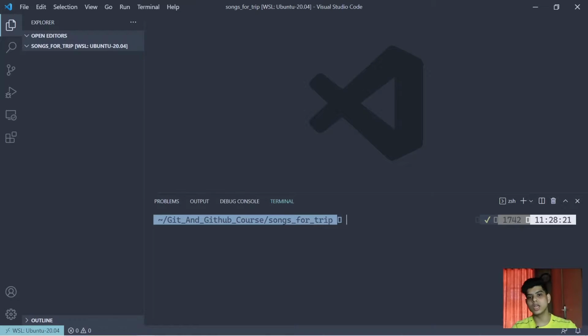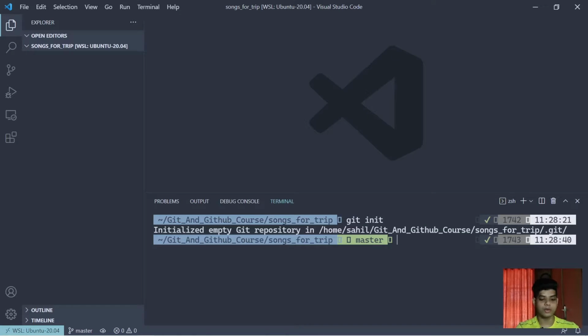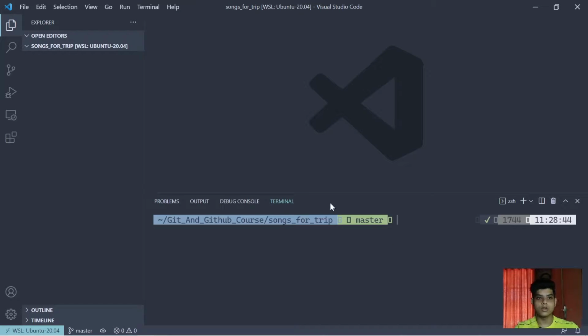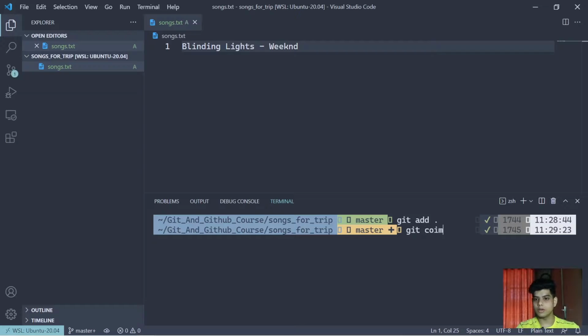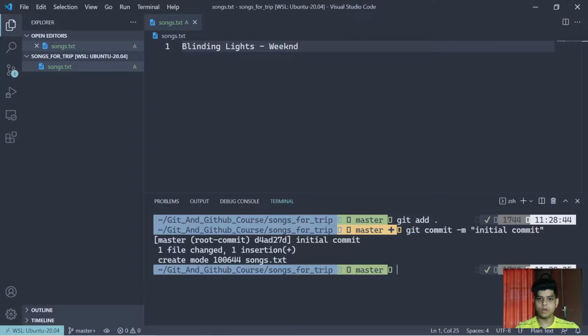Since we haven't initialized any repository, let's go ahead and initialize a Git repository. I'm going to run git init and it will initialize a repository. Then I'm going to make a songs.txt file. Let's suppose we added this song. Let's do a git add and let's do a commit on this: commit -m initial commit. Awesome. So we have this first commit right now.